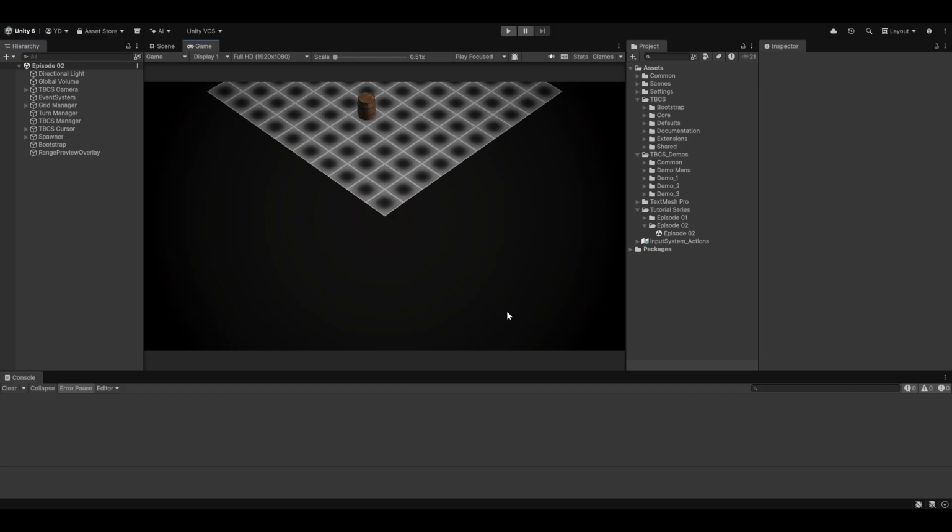This knowledge pays off in every subsequent episode because pathfinding, movement, attacks, and targeting all work through this layer.